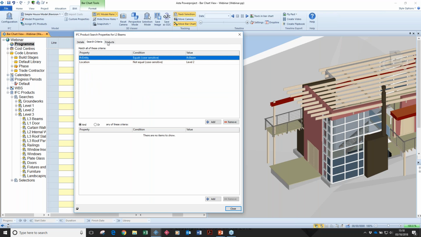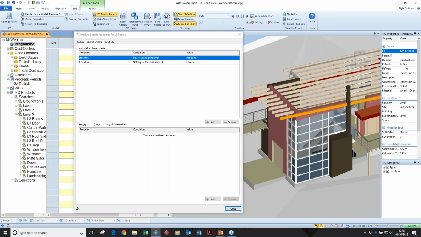The search called level 3 beams is looking for any entity which is tagged as a beam. So that's one of the properties of these items here. And we can look at that and say, look, there's a beam. It's also looking for a location tag. In this case, it's looking for location not equal to level 2.